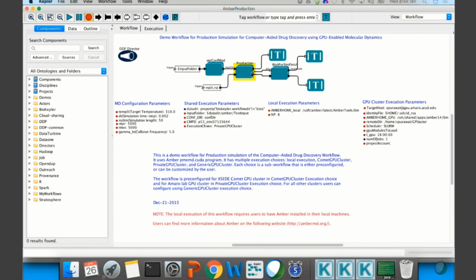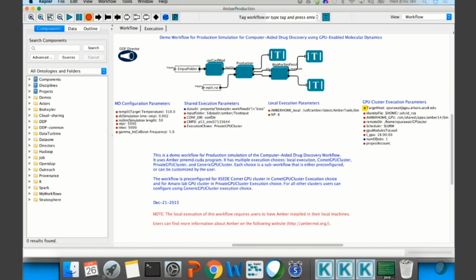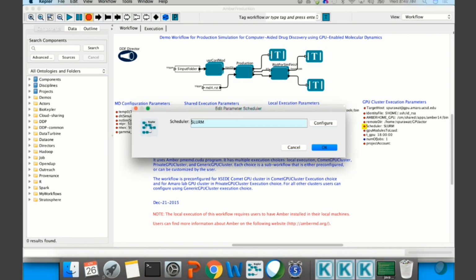So this is the internals of the workflow, but you can configure all the parameters from the graphical user interface. Like if you want to schedule the workflow on a private GPU cluster, you can change the target host to the cluster that you want to execute. If you want to run it on Comet, you can simply change the target host and run it. You can give other parameters such as which scheduler the Exceed resource or cluster is using.